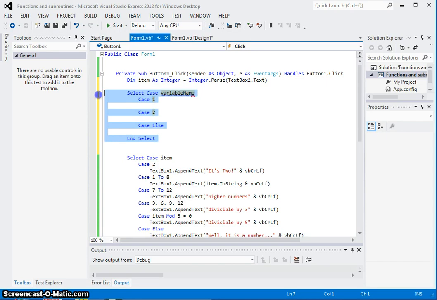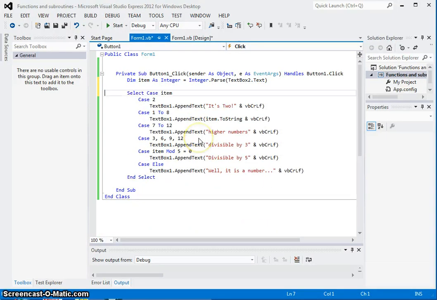It also even gives you help here. That says you need to replace it with an expression, and this means you need to replace it with a valid value of the expression. So we can select on a variable name or indeed an expression, but we'll just look at a variable name to start with. I've set this up to run. It's going to take item as an integer from text box 2, and then it's going to select based on the case, on what value item has.